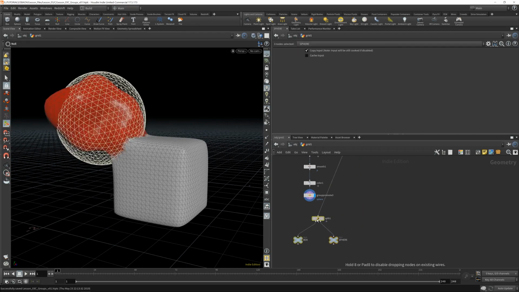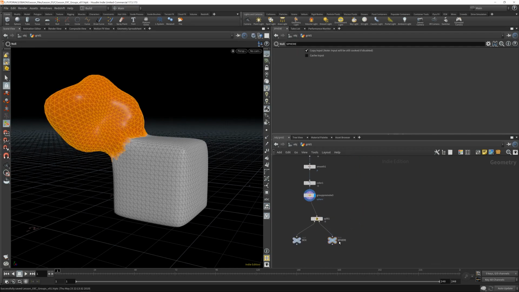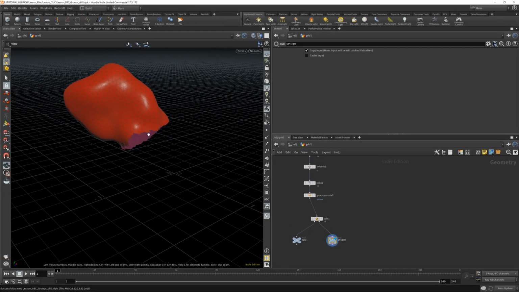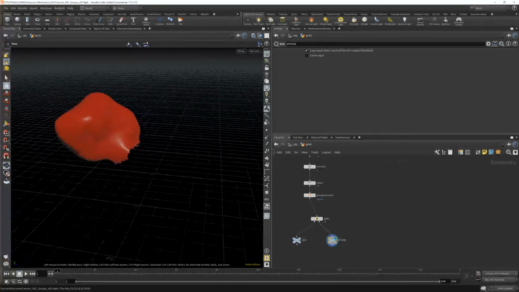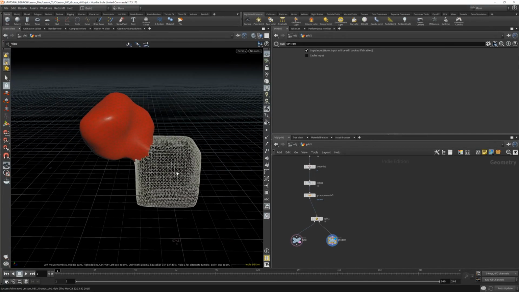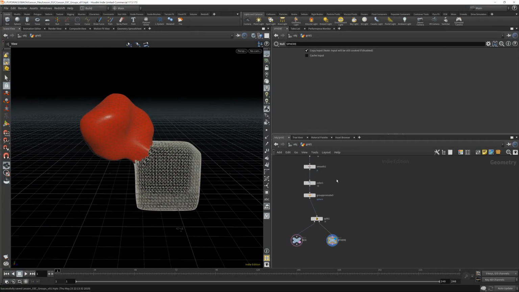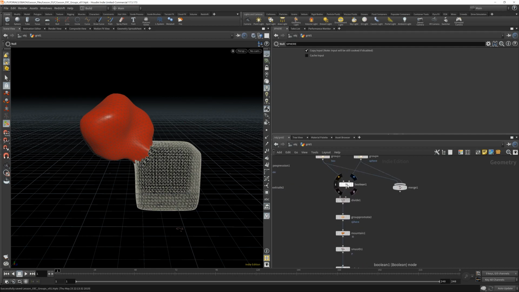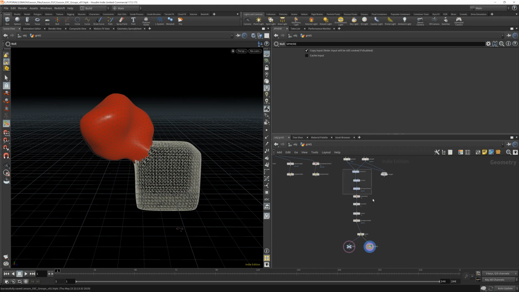And then if I just go down here and wire back in my split, you can see that we've split off the box and we've split off the sphere. So if we wanted to work on these two geos separately, we now have that option still available to us by just managing our groups through this relatively simple network. Awesome.